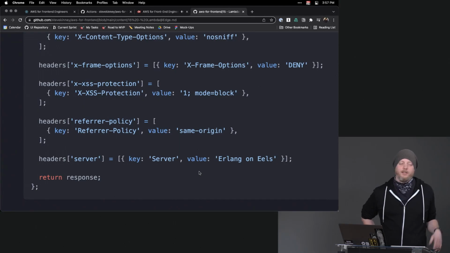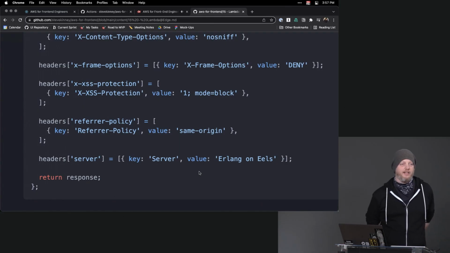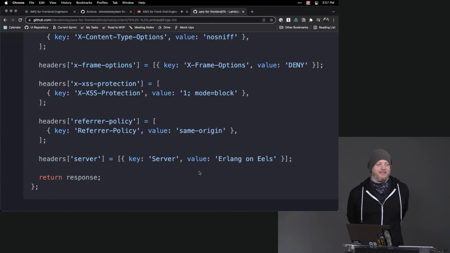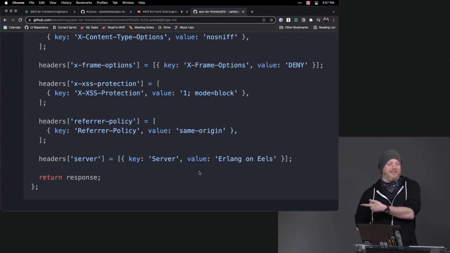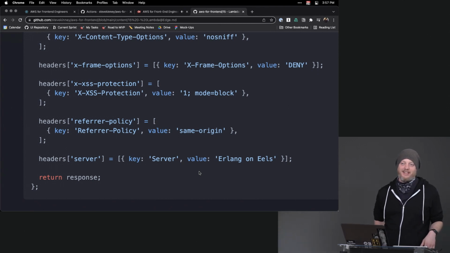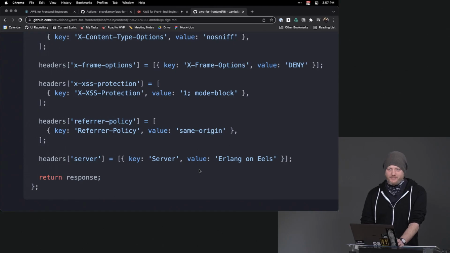I think the hard part of inventing your own framework is that you need to name it first. So welcome to my new framework, Erlang on Eels. It doesn't exist yet. But as far as anyone going to this website, they don't know that, right? As far as they know, they're going to be looking for the documentation for Erlang on Eels. And this is how I become a thought leader.